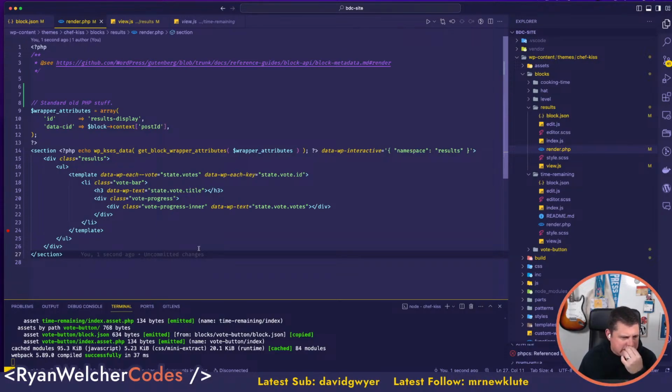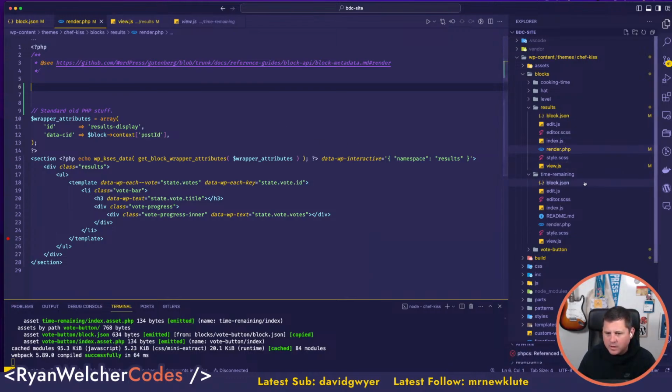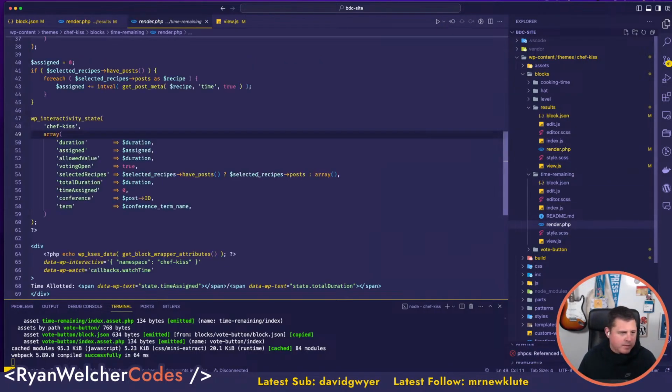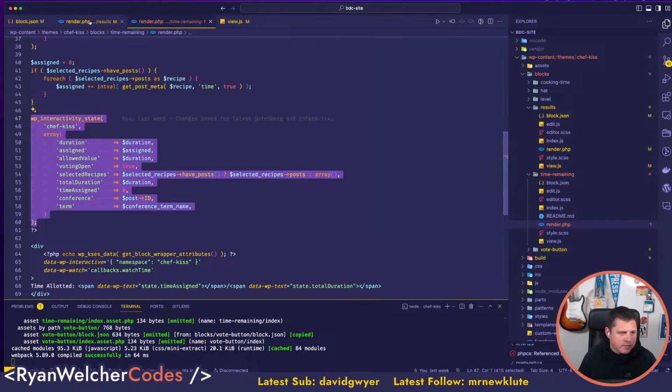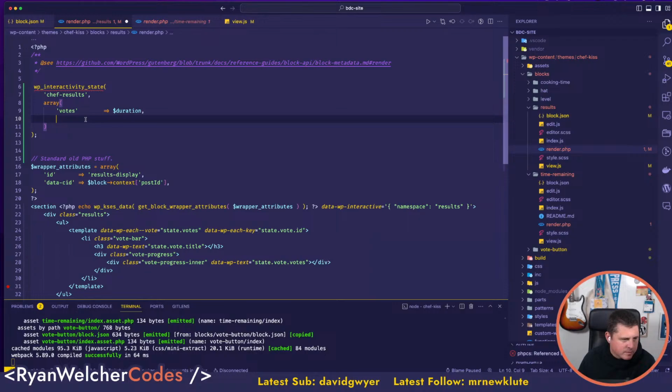Well, no, because context is different. So store and context are two separate things. But that's a good call out. So the store, I wonder. Okay, so there's another way of doing this, and this is the way we'll probably have to do it because we're gonna want to retrieve stuff from the database. So I'm going to use this function, and it's called the WP Interactivity state. And if I do votes in here, because this is what I'm going to need, we'll do an array of votes.